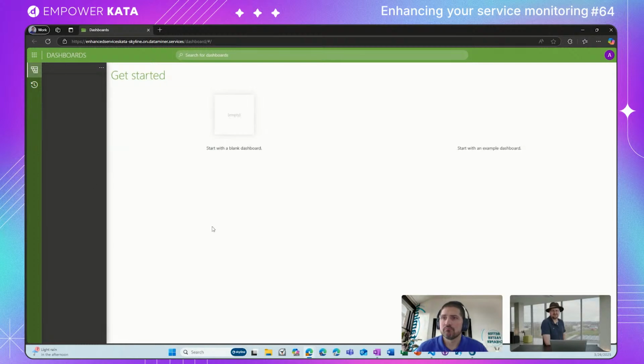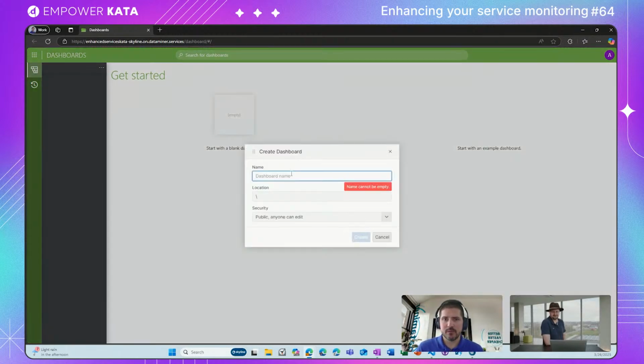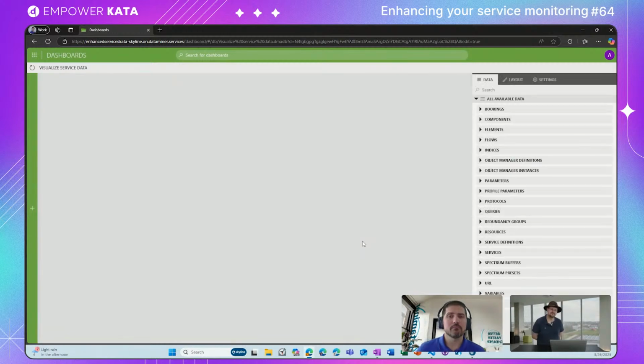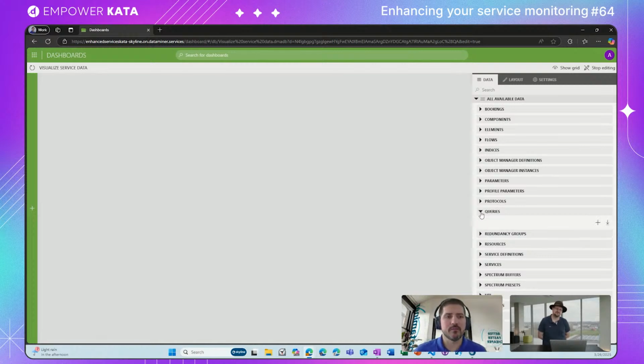So if we want to do that, the first thing we do is to add a new dashboard, because this is an empty system. We're gonna call it visualize service data. So make sure we have a descriptive name. We create it. Nothing happens. Now the first thing we do is we're gonna get data about normal regular services. And the easier way to do that here in Data Miner these days is to go to the queries down here on the panel.